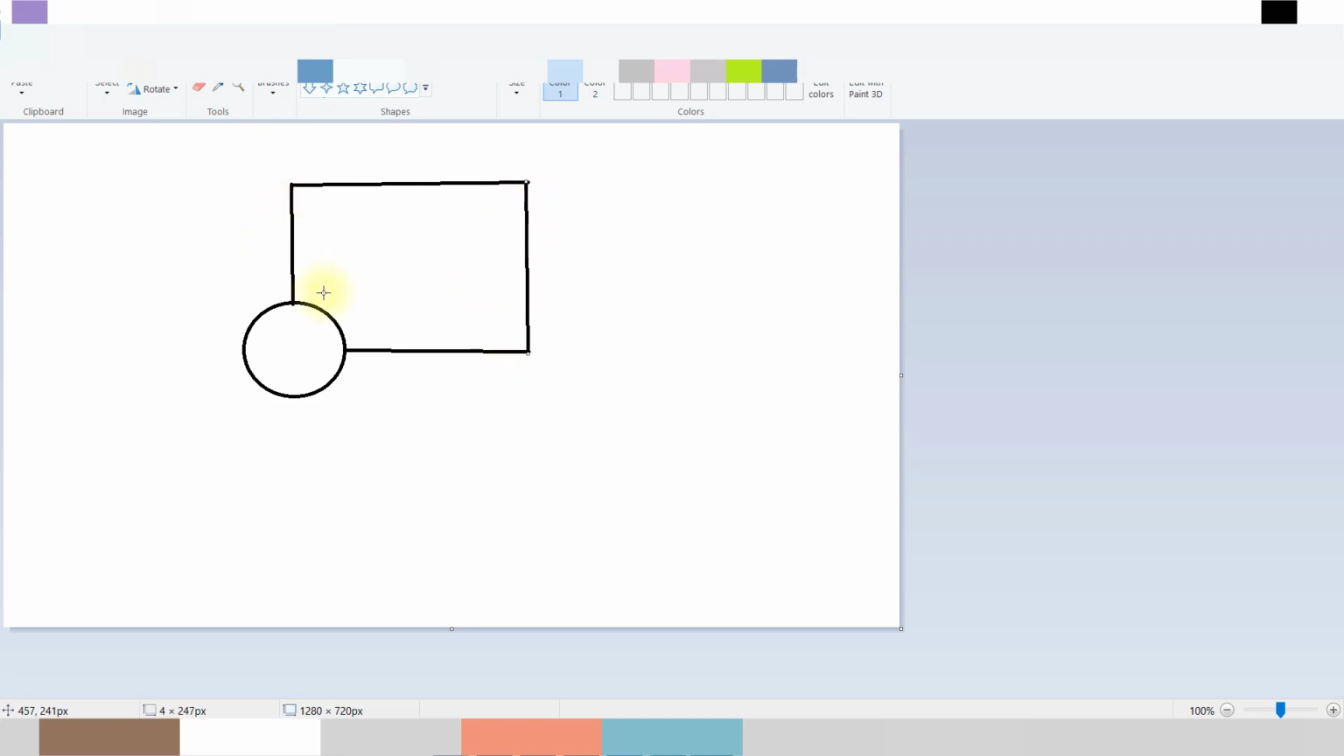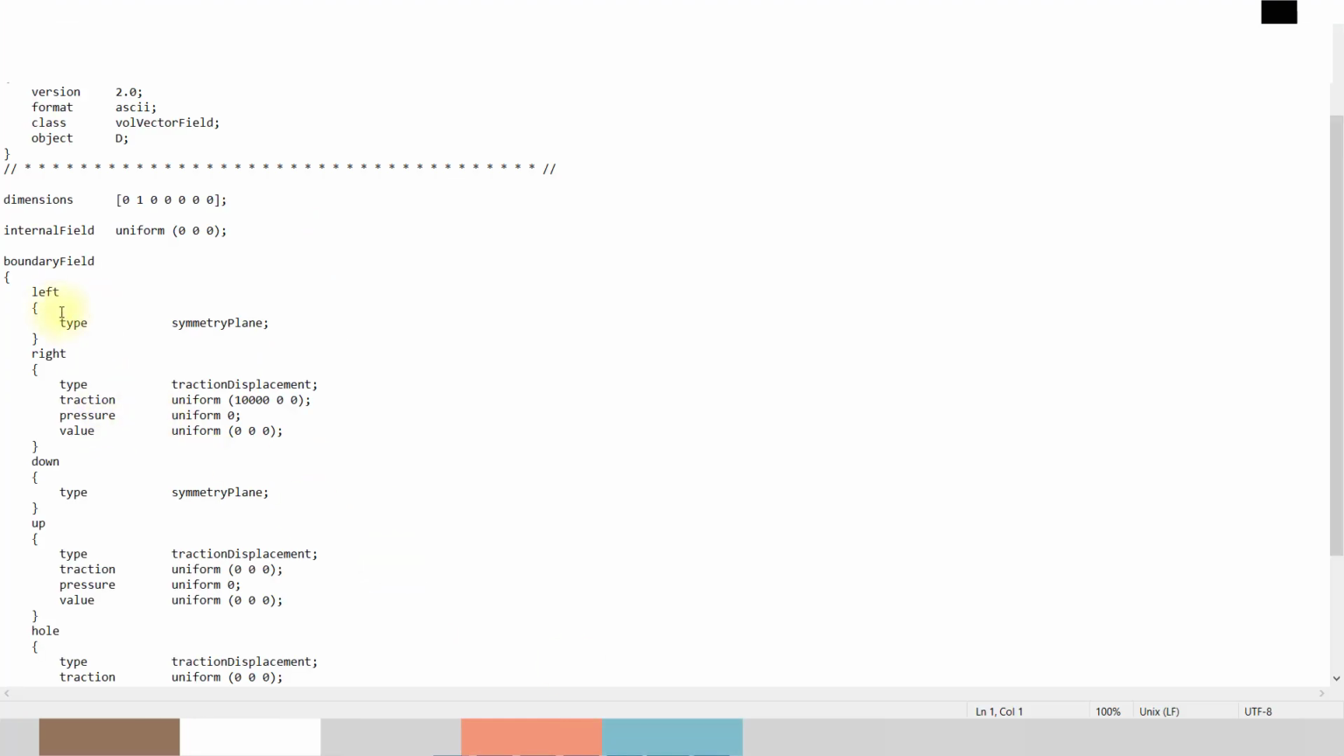So we had considered only this section. We have selected only this section. So what is the symmetry plane doing? It will be symmetric about this y-axis, this axis. So this condition is available.